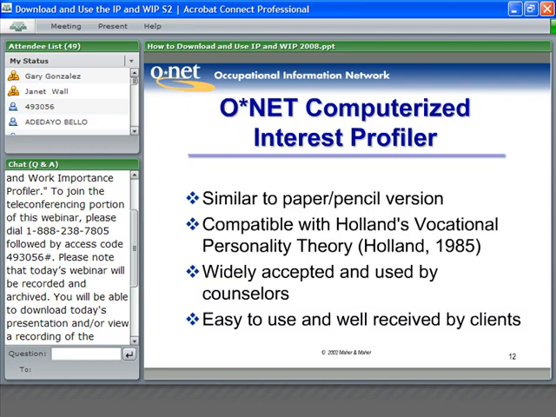All right, let's focus now on the computerized interest profiler. If you take a look at the paper-pencil version of the interest profiler, which I'm assuming that most, if not all of you have done, you would see great similarities in the two instruments. The items are exactly the same. They're presented in the same order. The colors used are exactly the same. So it would be very, very familiar to people.